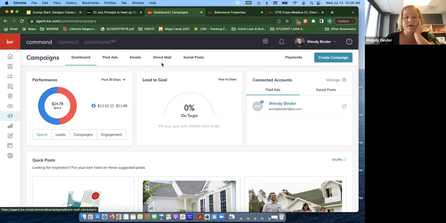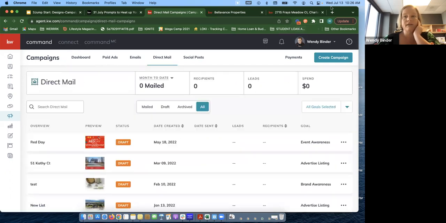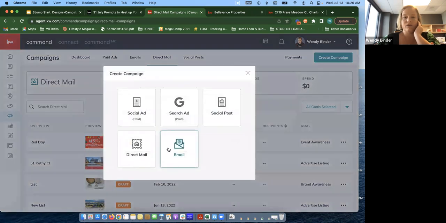All right, any other questions? We're going to move on to direct mail. We're going to very briefly look at this. Direct mail is postcards. It does cost money. This is not a free service at all, but you would go into create campaign and choose direct mail.